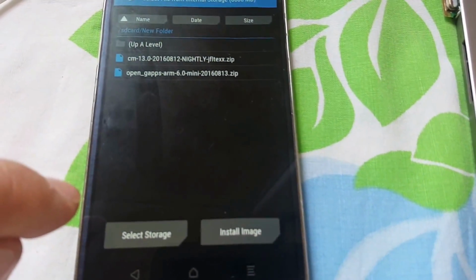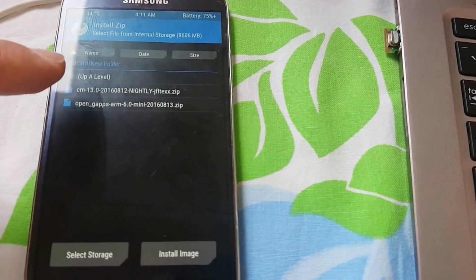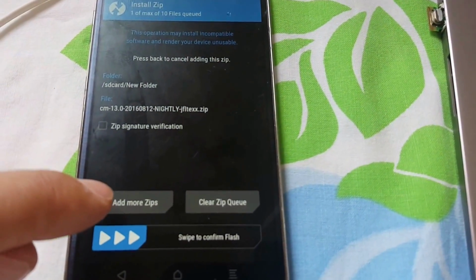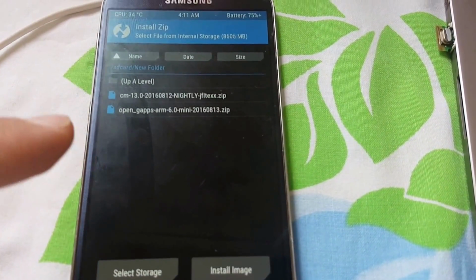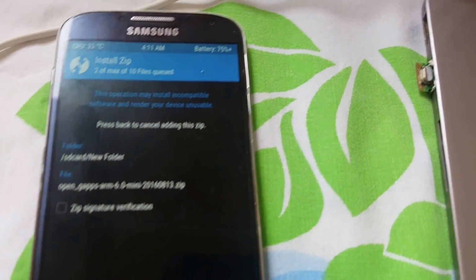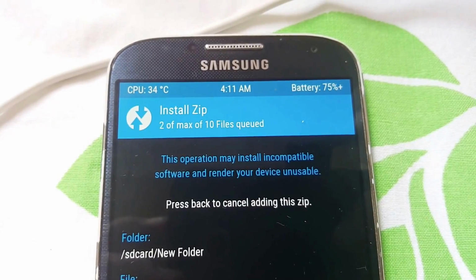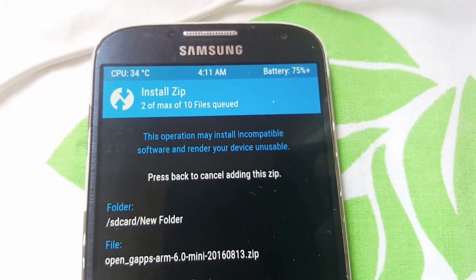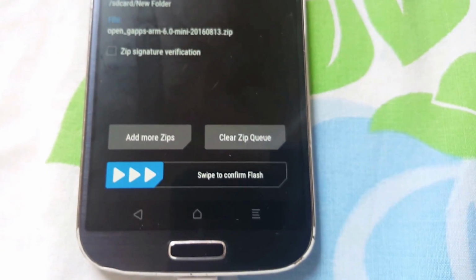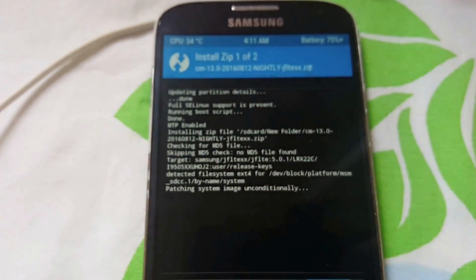And in order for Google Maps to work also, you have to, okay, let's do it this way. We click this and then add more zips, and you click this one. So we can clearly see that I've chosen two of max 10 files queued. And then you just swipe to confirm flash.